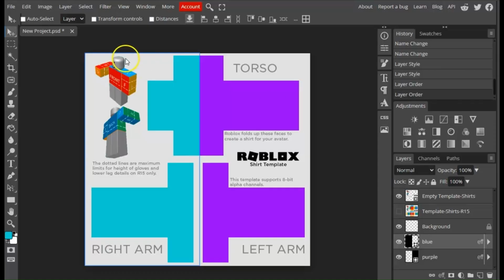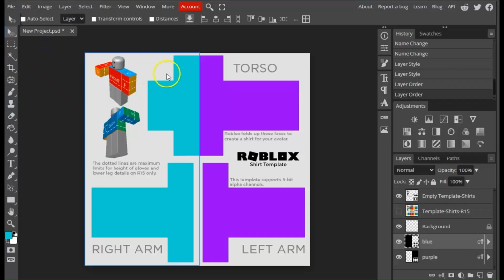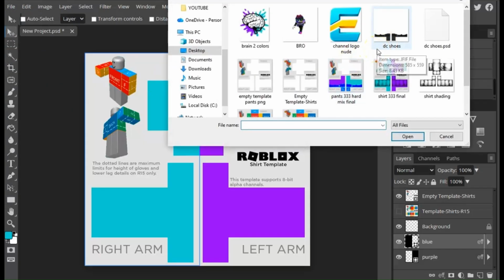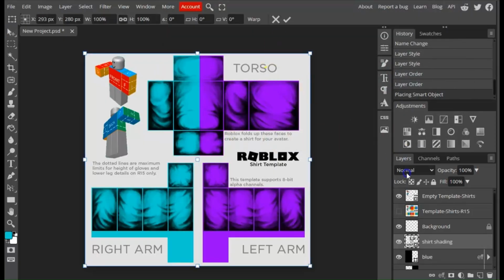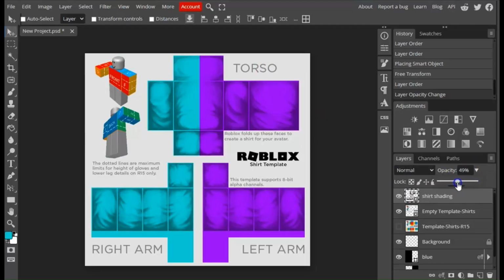Now next thing, I want to add the shading. I already downloaded the template for the shading. All I have to do is just place it. You can find them on Google, Pinterest, or any other website. Here it is, shirt shading. Make sure the shirt shading is on top. And let me just lower the opacity to 50% because I don't like it to be too dark.